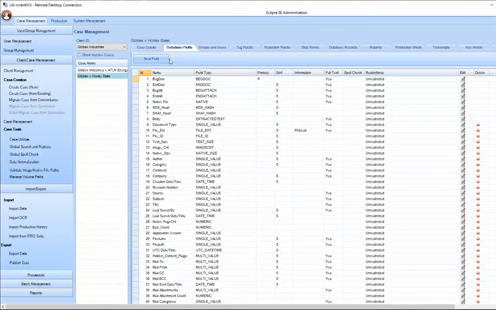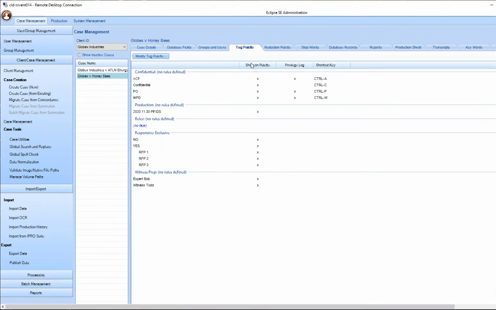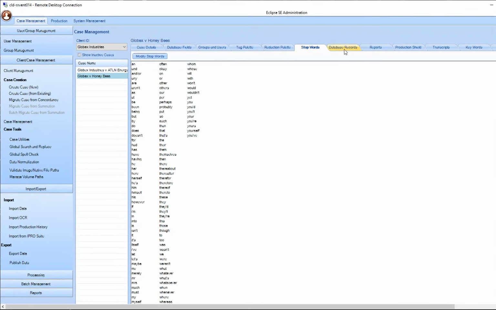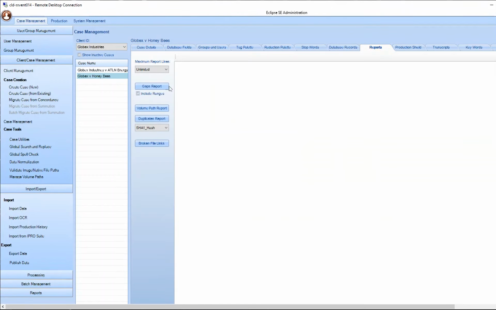Database fields, this is where we can add and remove additional fields, add additional users or groups, add or remove tags. Same with redactions, same with stop words. We don't have any database records right now, but if we did, we could list all of our records and kind of see some administration versions of what our documents have, where its image file lives, whether or not it has extracted text, what its metadata fields look like. We can do some administrative reporting. Do we have gaps in our BegDoc numbers? Where are all our document volume paths located? Run a duplicates report off a SHA-1 hash value. See if there are any broken links in our database.